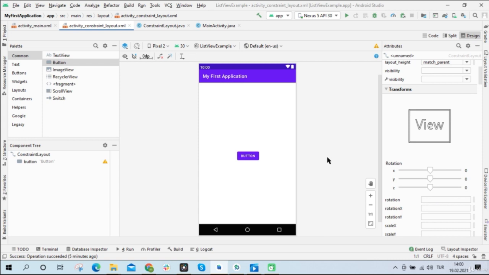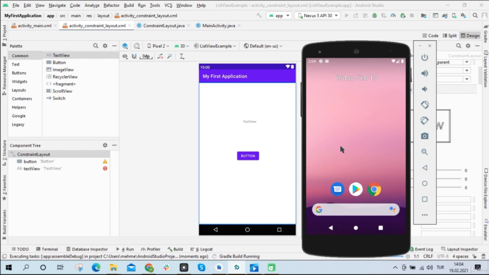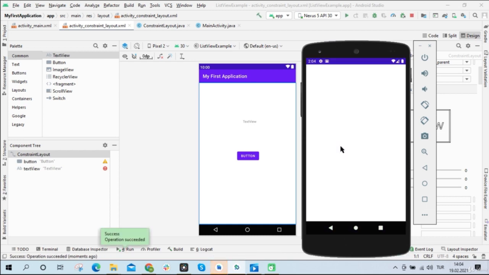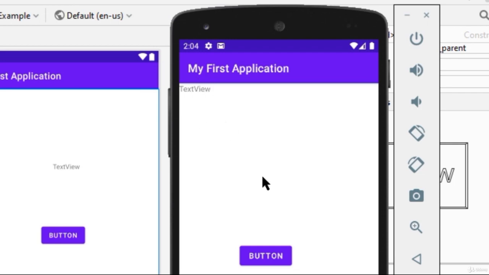Okay, so you ready to add another component? Let's do that. I will add a text view. And I put this text view here. So now we have one button and one text view. So I gave constraints for the button, but I didn't give it for the text view. So if I run the application, the text view will jump to 0, 0, right? And as you can see here, TextView is now in the start position.